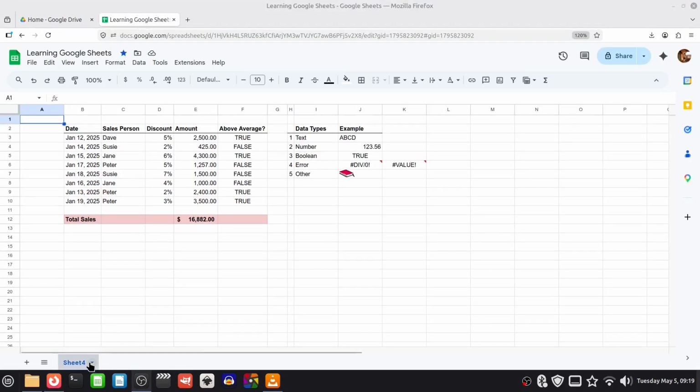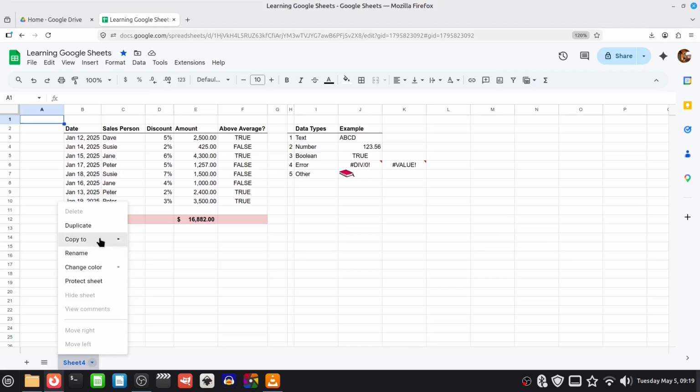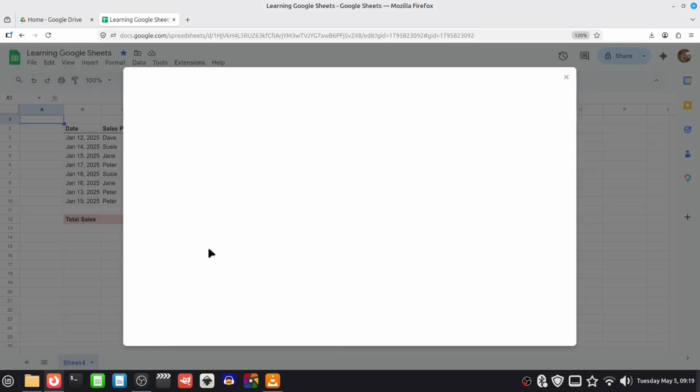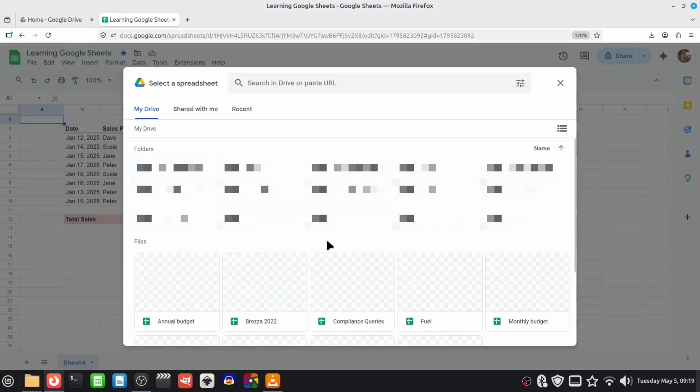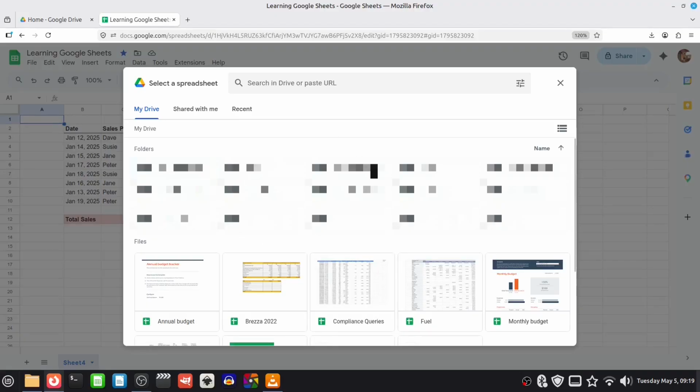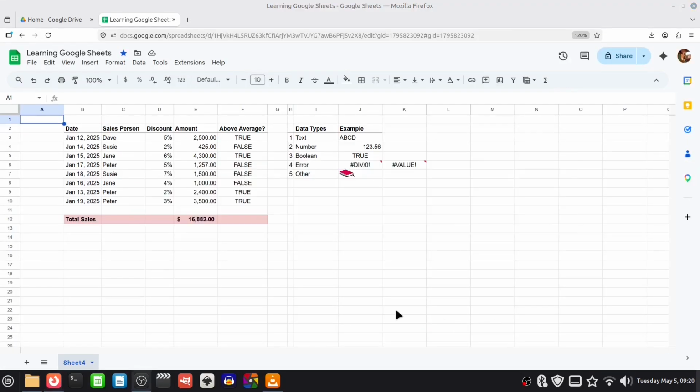If you want to create the copy in an existing file on your drive, then select Copy to and then Existing Spreadsheet. It opens a box where you can choose the file to copy in. There is an option to rename sheet. You can rename a sheet by double clicking the sheet name also.